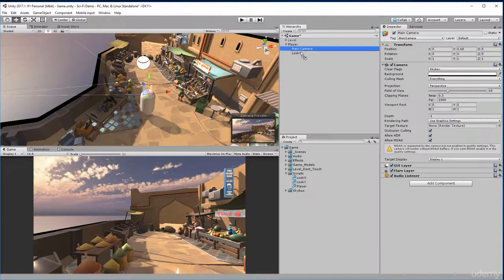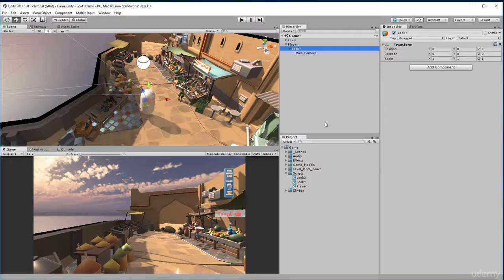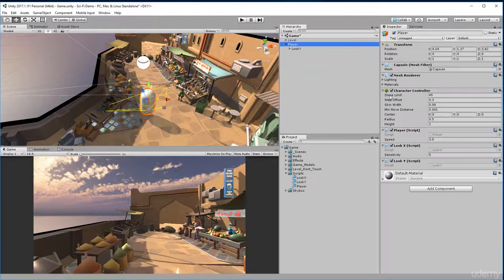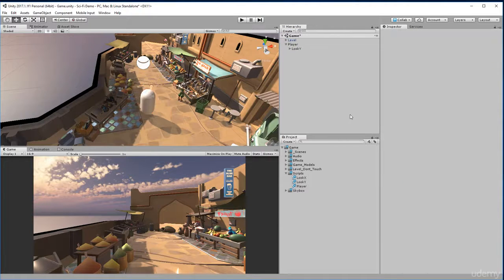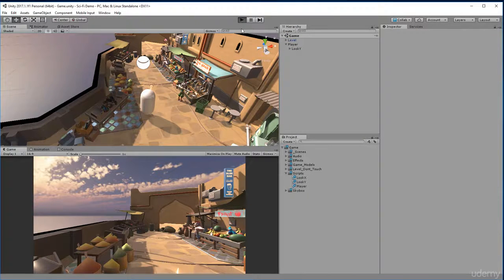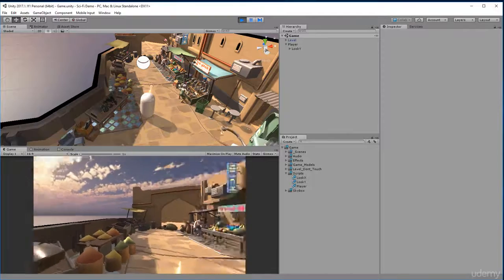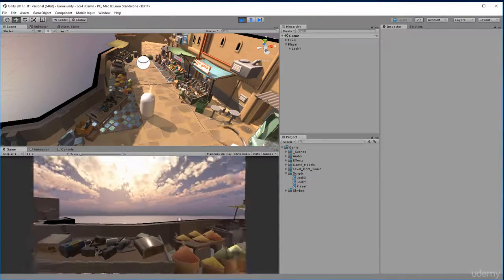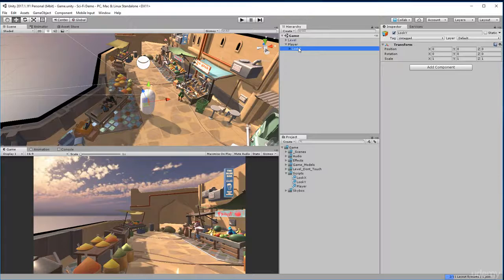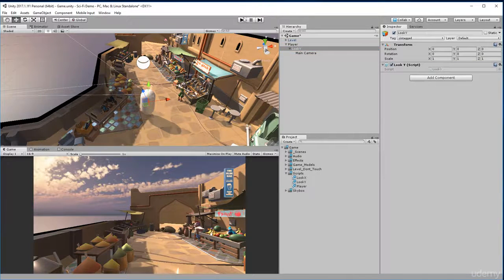Next, go ahead and put your main camera inside of lookY, and attach your lookY script to your lookY game object. This pivot will allow us to look up and down, but continue moving forward or backwards, and not towards the floor. Remove the lookY script from your player, save your scene, and let's go ahead and test this out. Well, let's see here, what happened? Oh, I never added the lookY script. Go ahead and run it.